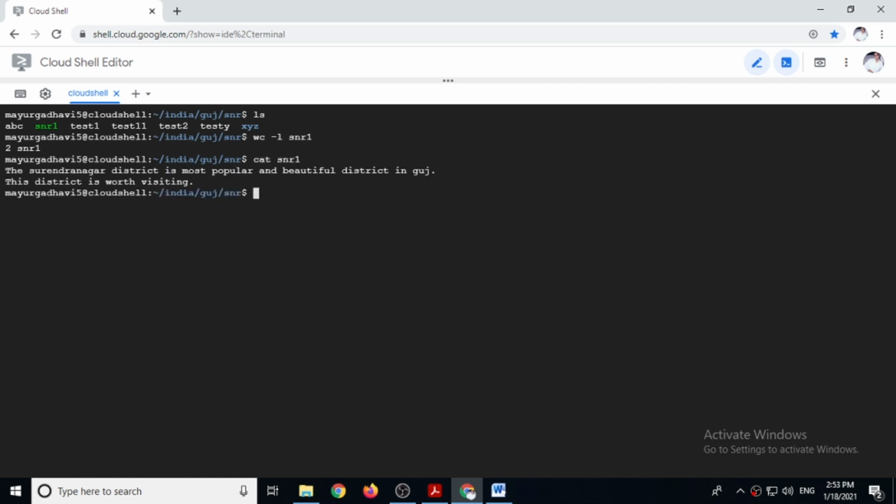Say suppose our file snr1, let's take snr1 file. So wc -l snr1, this is the syntax. So it will show you 2 snr1, it means there are 2 lines. When you type the output of this command, you can come to know that there are 2 lines that we have written.